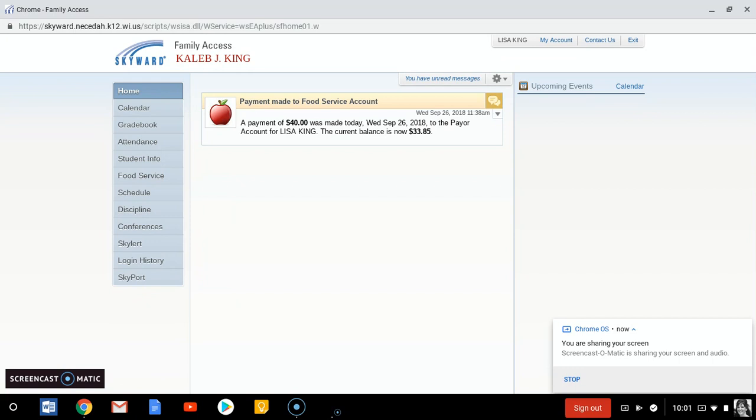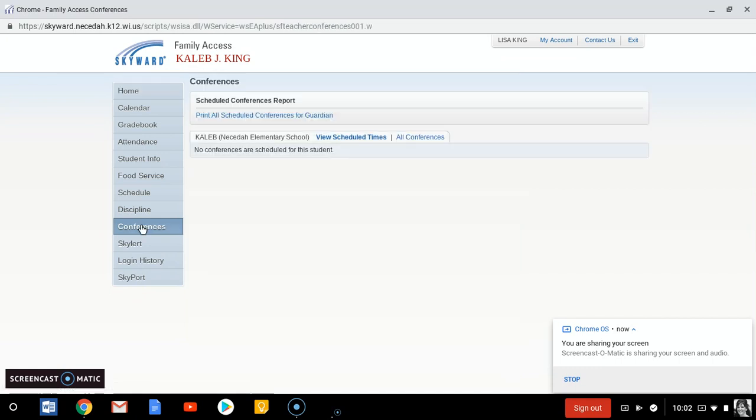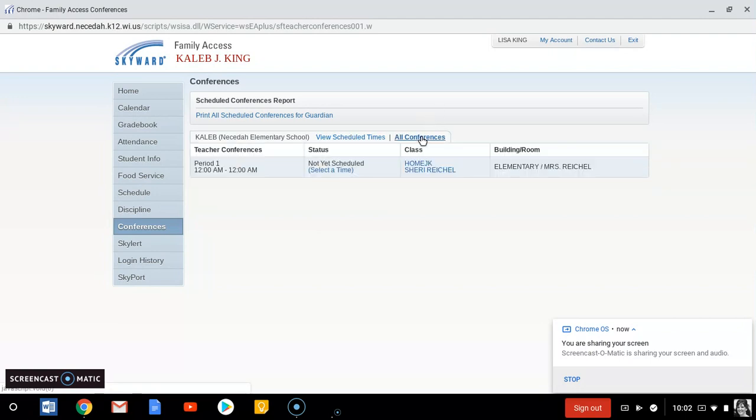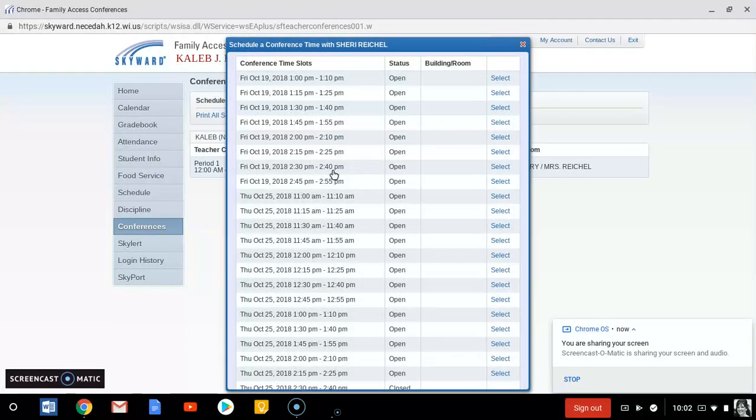So once you've chosen your student, on the left side you will see a button that says Conferences. Go ahead and click Conferences. And for Caleb, no conferences are scheduled yet for him. So the next step is to click All Conferences. And we want to select a time that works best for us. So the time that works best for the conference for Caleb is 5 p.m.